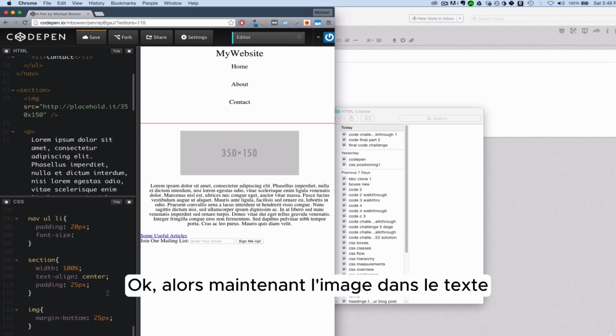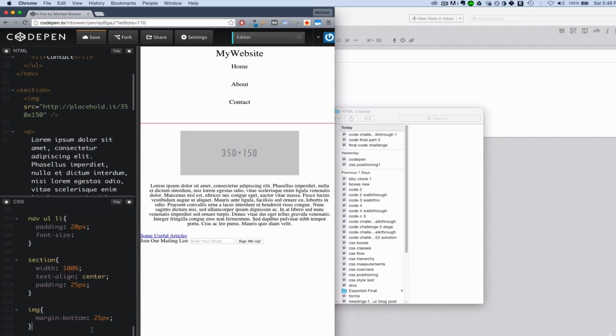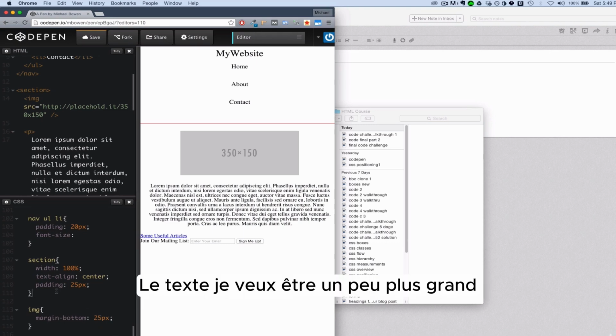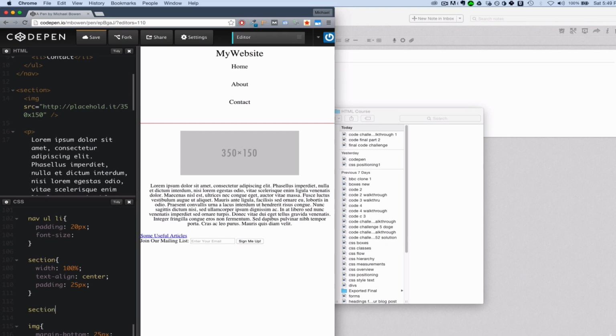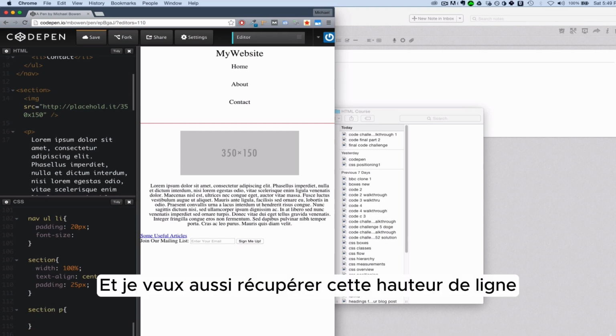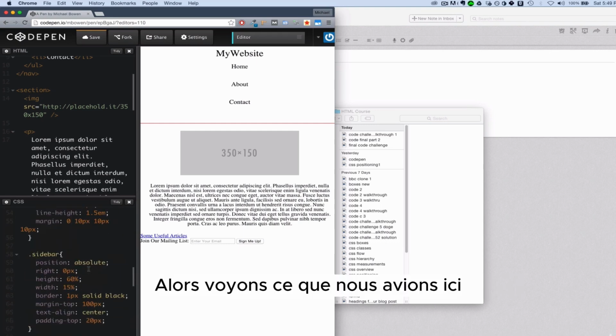Okay. So now the image and the text I want to be a little bit bigger. And I also want that line height back. So let's see what we had up here.